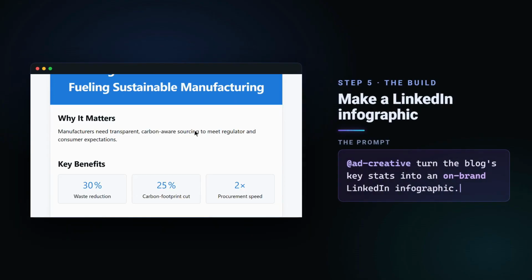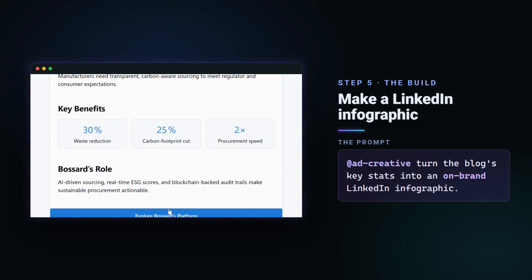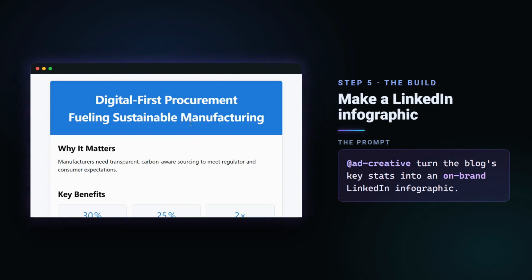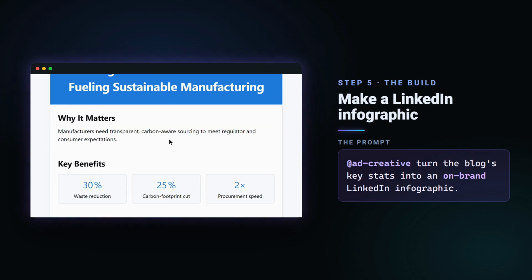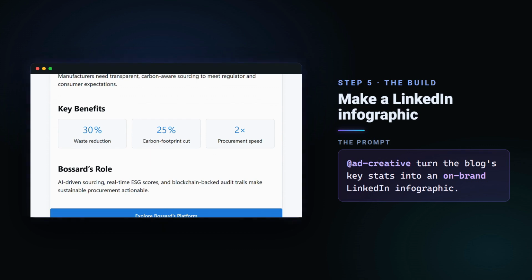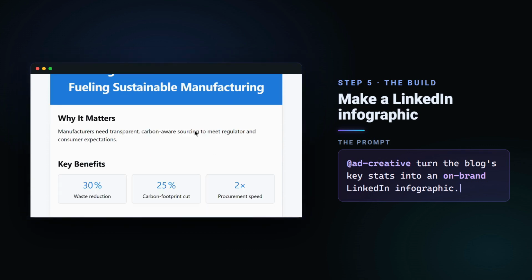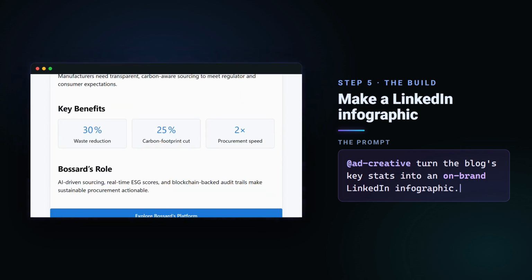From website to publish-ready post, same brand, same run. Then the LinkedIn infographic, handed off to its own ad creative sub-agent. 30% waste reduction, 25% lower carbon, 2 times procurement speed. The strongest stats from the article dropped into a branded card that matches everything else. One design system, 3 different assets, all consistent.